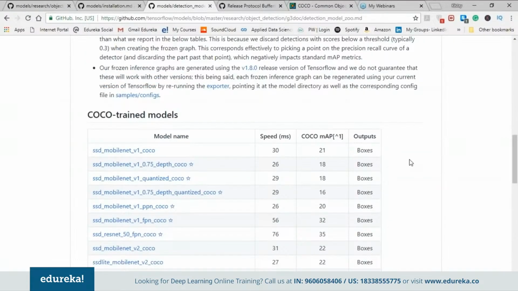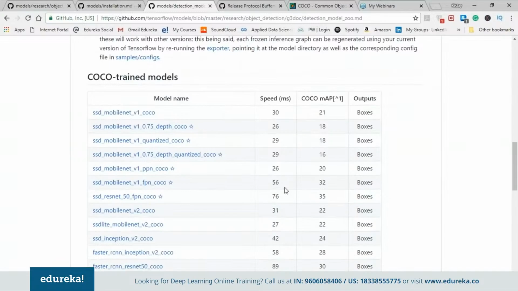Now an important thing to consider while selecting a model is that it depends on your system which model you should use. Suppose your system is low on GPU but has higher RAM, you can go for a model which has a higher speed and a higher mAP. This value should always be high if you're looking for more accurate predictions in your images.